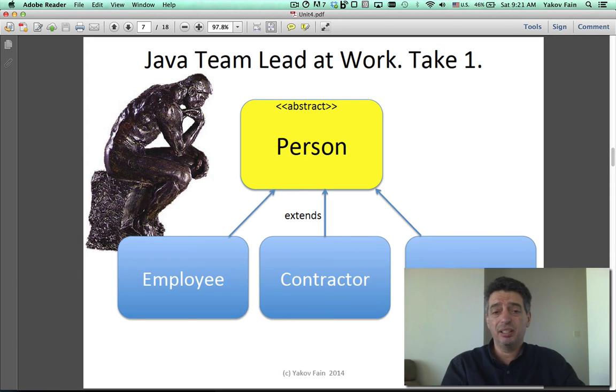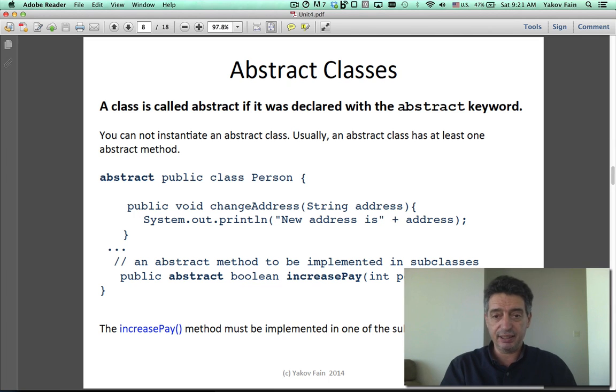Why do we do this? Maybe tomorrow we need to create a new type, Gastarbeiter, right? People who came on a visitor's visa but decided to work. So we also have increased pay over there, but we do it kind of under the table, we pay them cash. Still, we need to implement the method increase pay, but we will do it a bit differently. So let's see how we can do something like this.